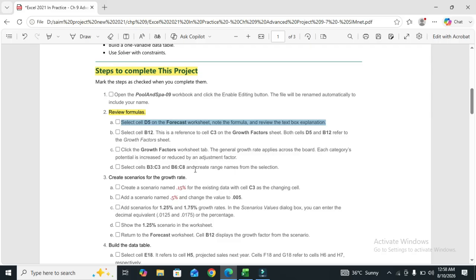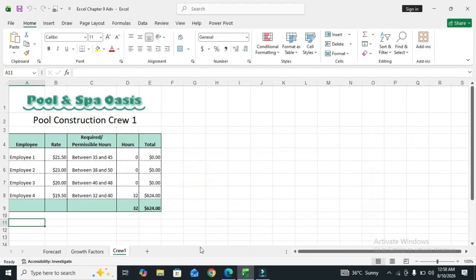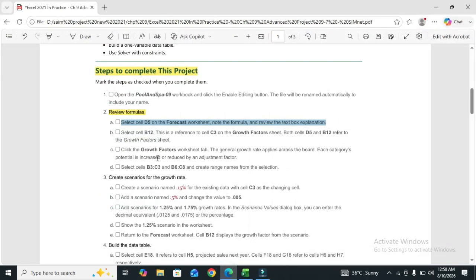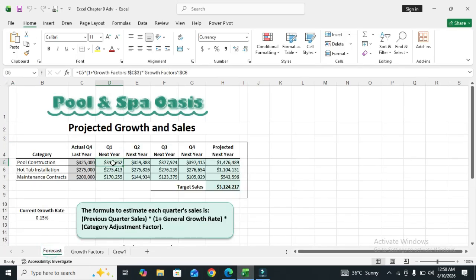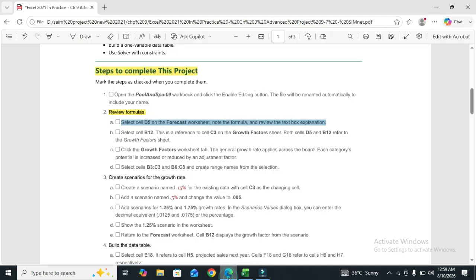So we move to the file and select Forecast. We move to D5 and review the formula: C5 multiplied by 1 plus growth forecast, C3 multiplied by growth forecast C6. So part A of this step is completed. We move to part B of this step.